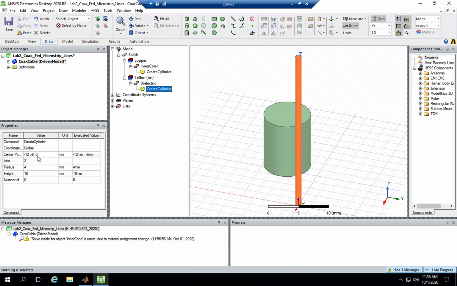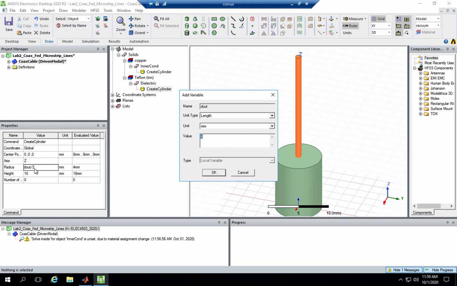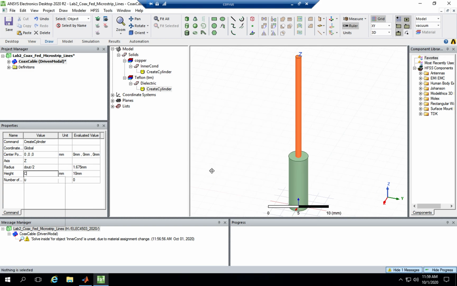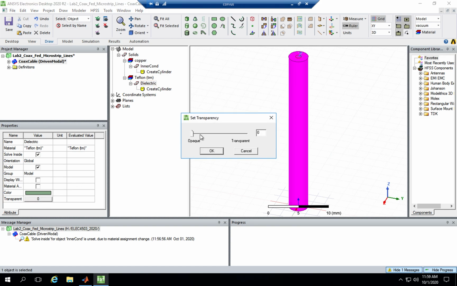And then we can go in here and start it at the origin as well, because we want it to be concentric with the inner conductor. The radius will be the outer diameter over 2. So we calculated the outer diameter to be 3.35. And then the height would be the same height as the inner conductor. And then I'm going to make that slightly more transparent so you can see inside.